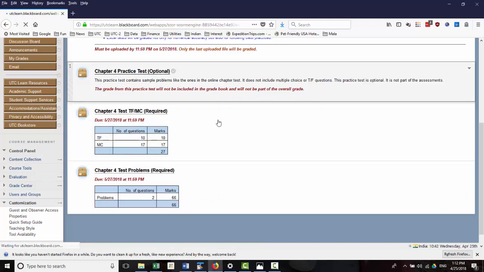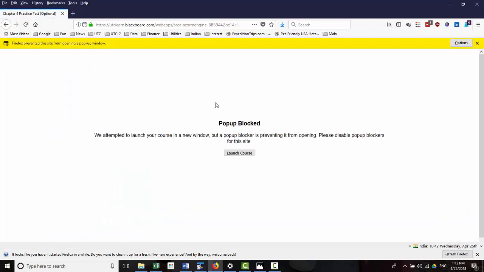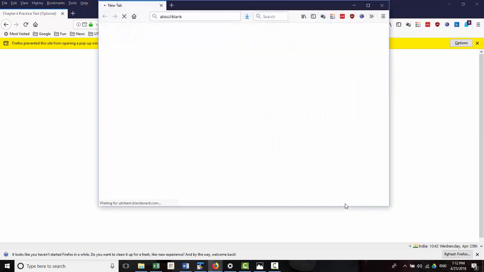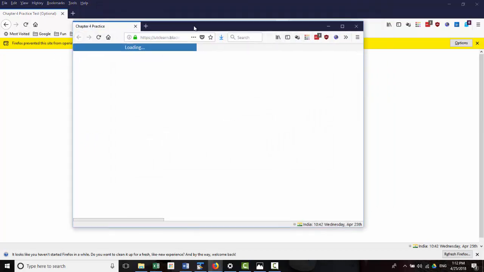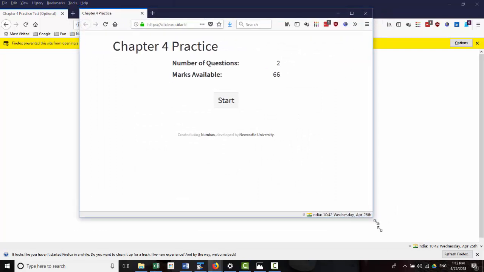So now click the practice test icon link. Okay, that will take you out of Blackboard because these tests are not in Blackboard. They are prepared in an external website. Okay, so then you click launch course. That will launch you into a separate browser window. So now you're outside Blackboard.